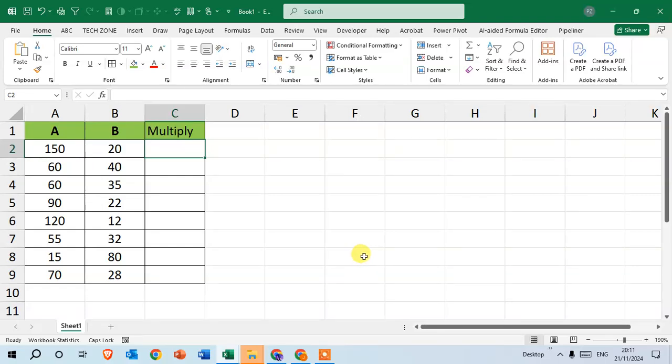In this video, we will learn how to multiply numbers in Excel. So let's start. This is my Excel sheet, and you can see here that I have two columns, A and B. So here I'm going to multiply both the numbers.